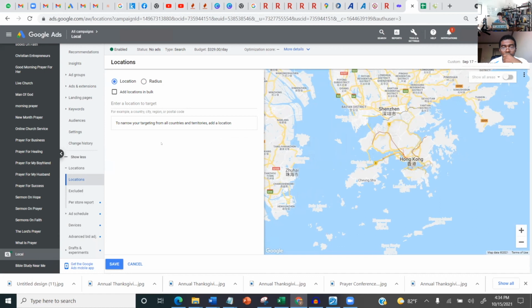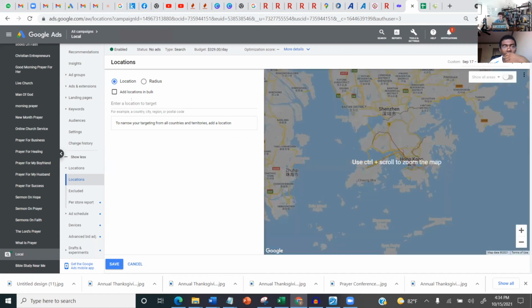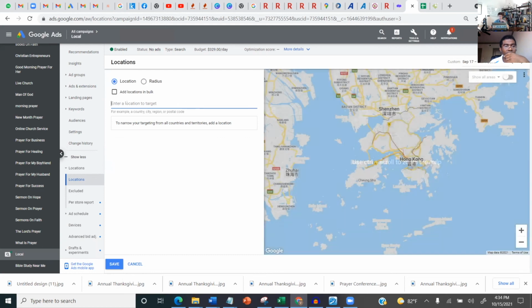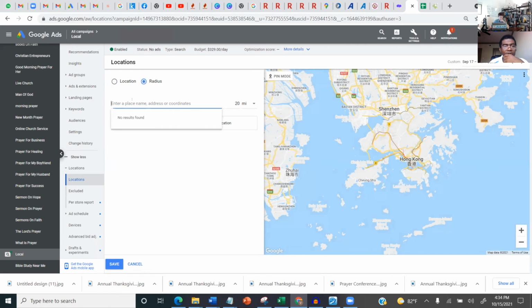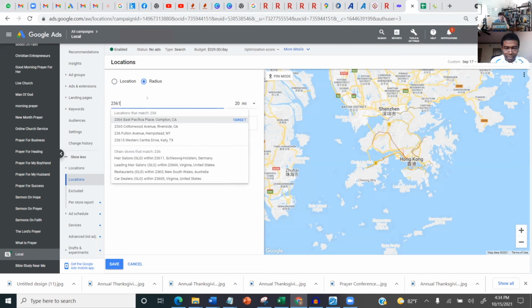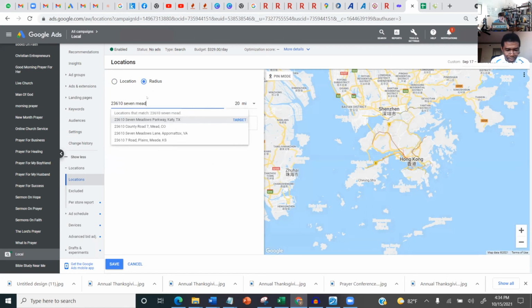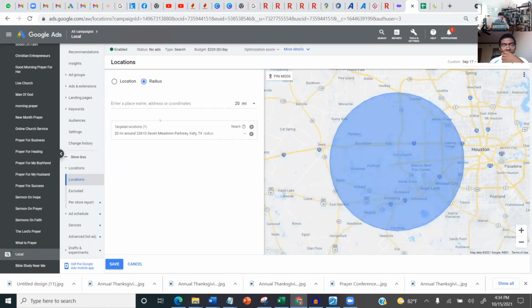And then we're going to zoom out. So actually, I apologize. Click radius. Little box there. Yep, there you go. Click on that. And then put in the address of your church. Church address. You can actually do that. There, and it says it below. Meadows Park, Katy, Texas.